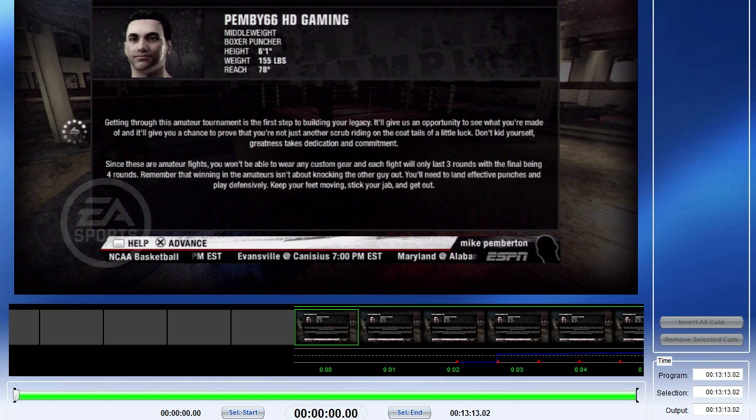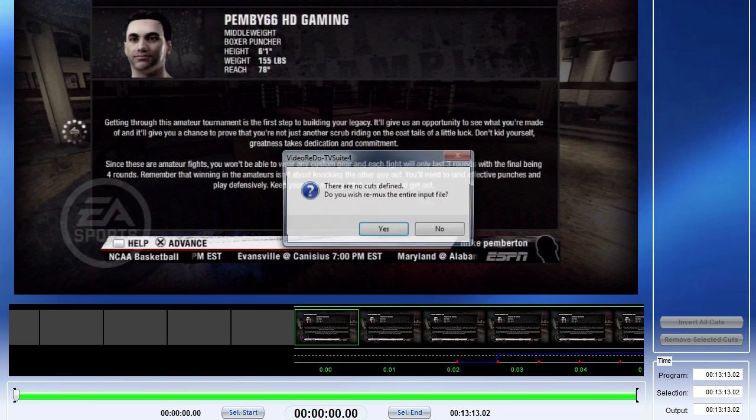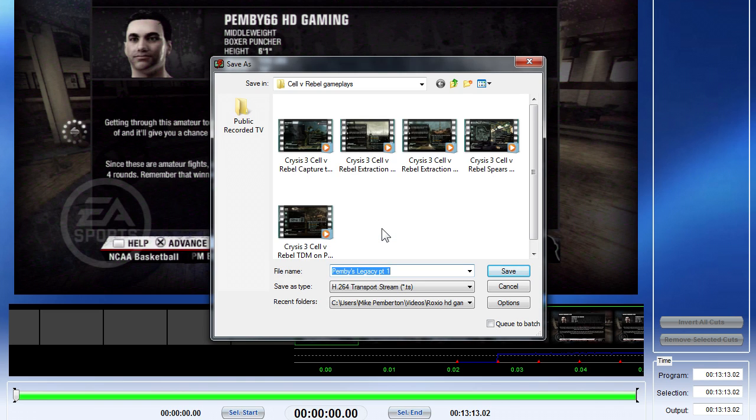Then you get this screen, but I'm not even going to go into that, because that would be for another video. I have to have a look into this program myself to see what it can actually do. But what I'm using it for is this. You click on Save As, and it says there are no cuts defined. Do you wish to remux the entire input file? I don't know what that means, but let's press Yes anyway.